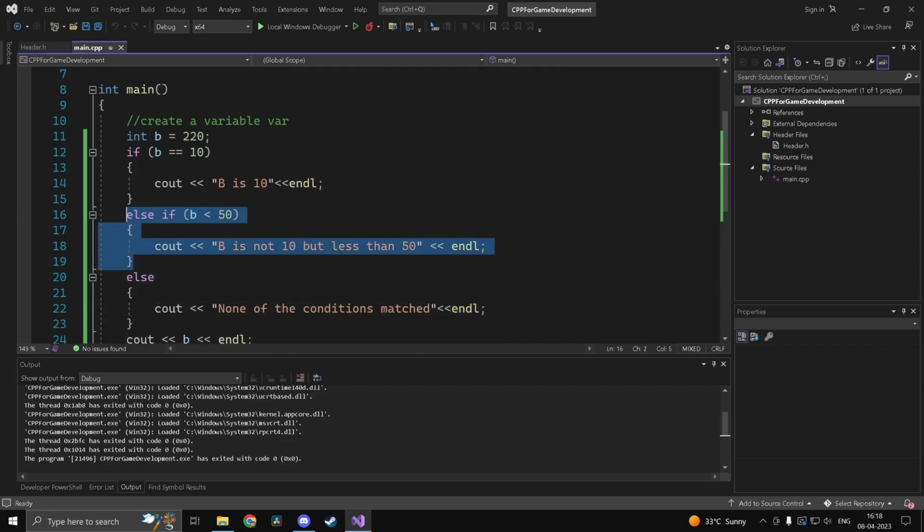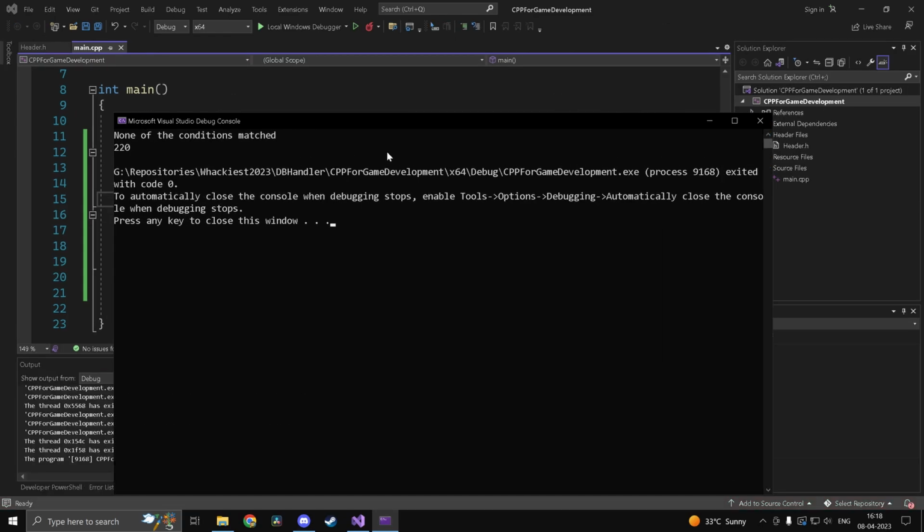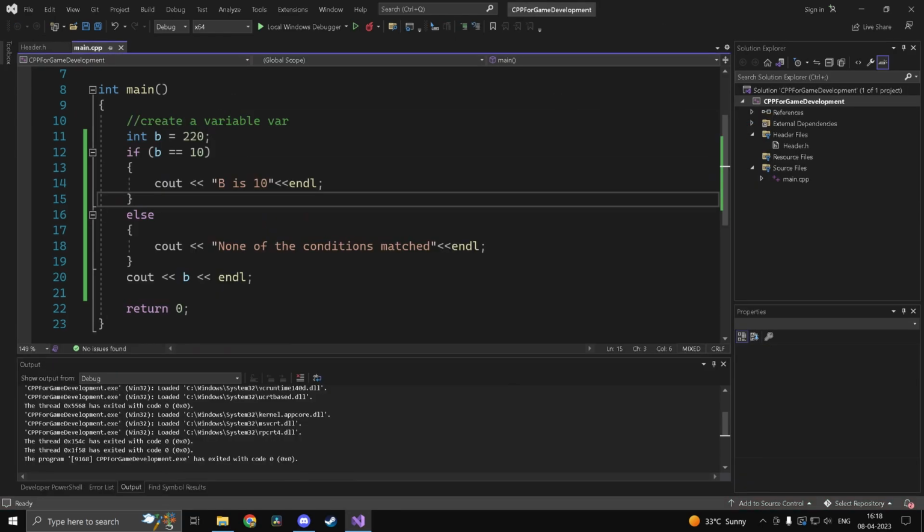Now you need not have an else if block. You could just have if else. So that's going to work totally fine as well. It's just that it's no longer going to check for that condition. So that's about how you use if and stuff.